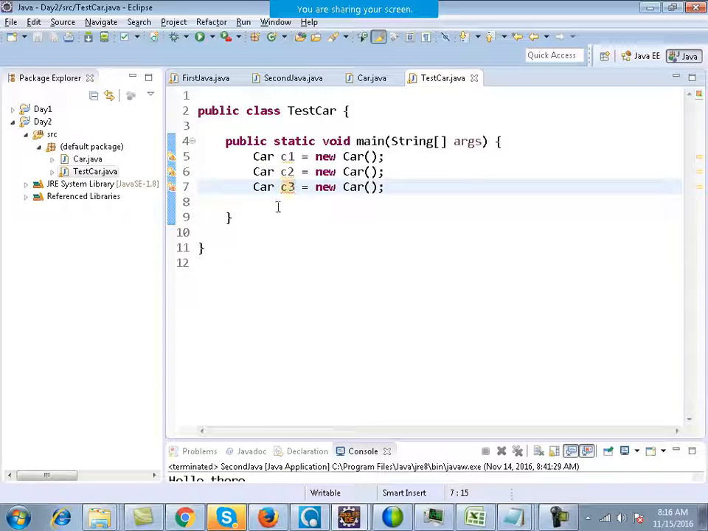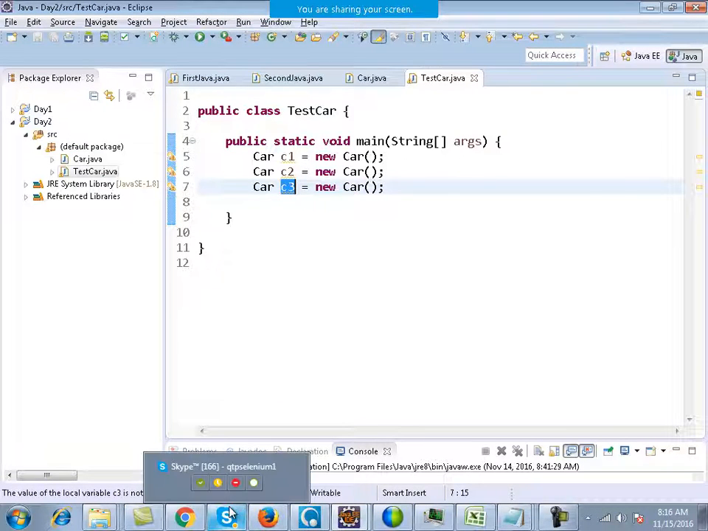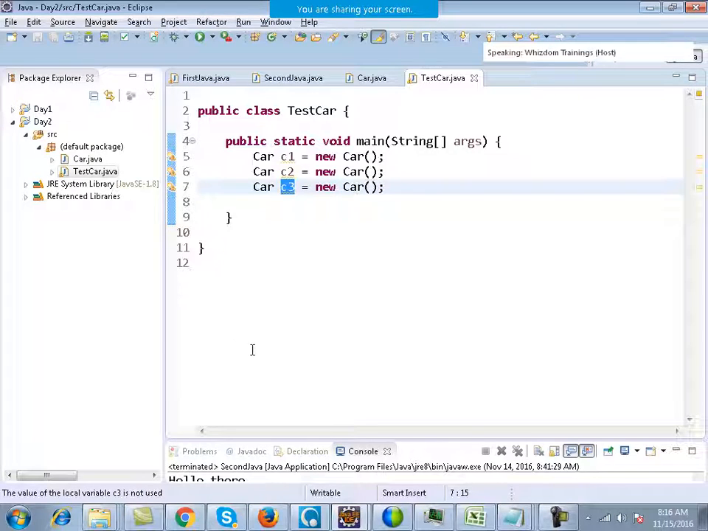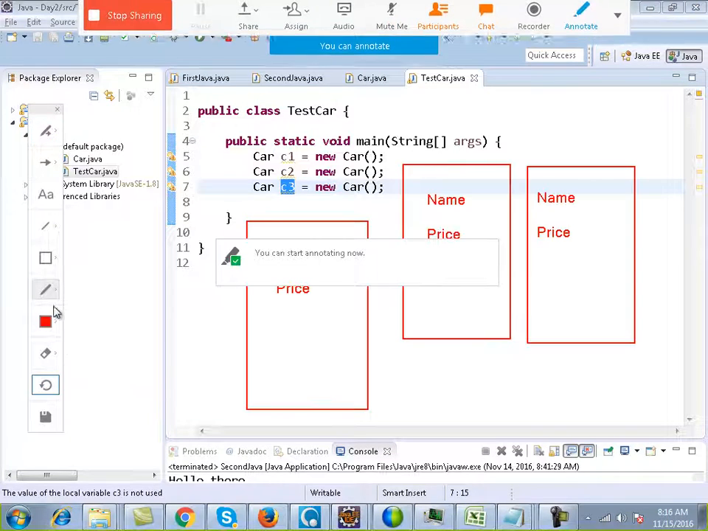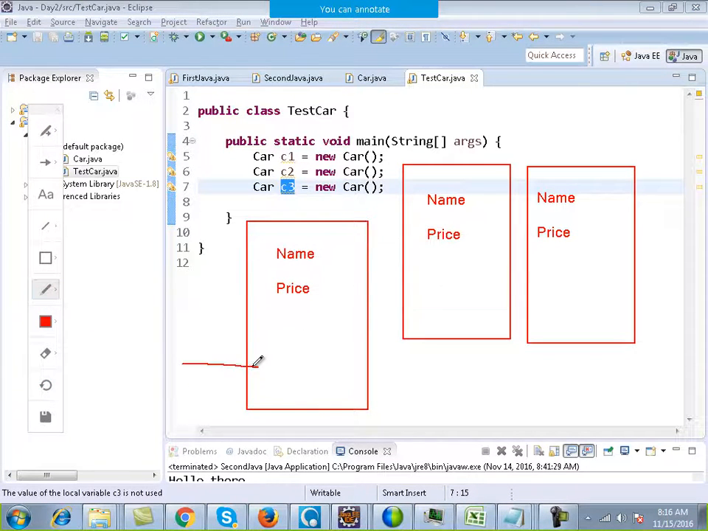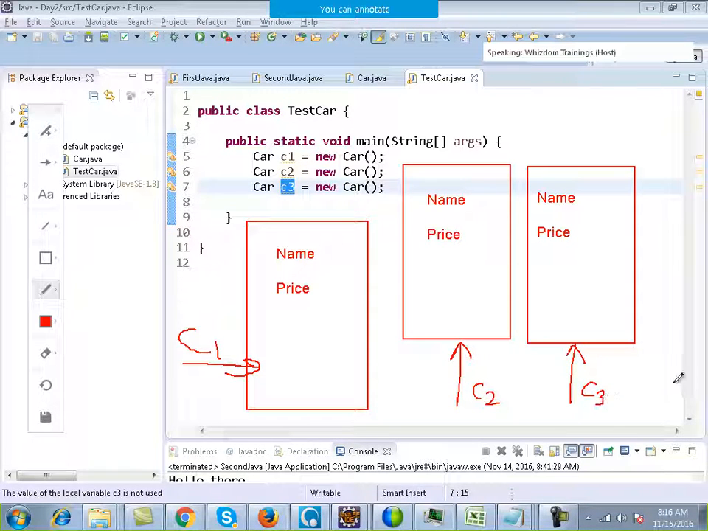C1, C2, C3, they become the references of the car class. They point towards the objects. C1 will point here, C2 will point here, and C3 will point here. With C1, C2 and C3, you can change the state of the object. You can change the variable values and everything. You can access these objects.